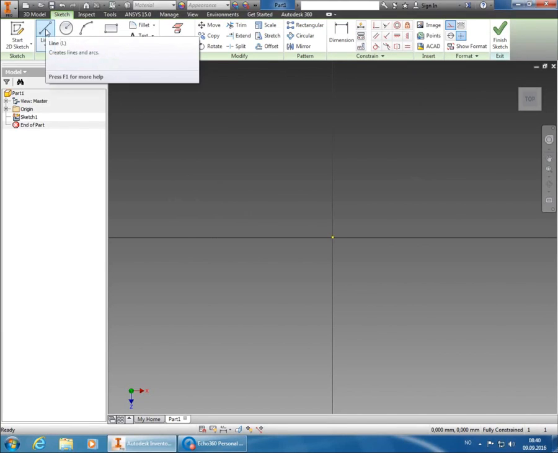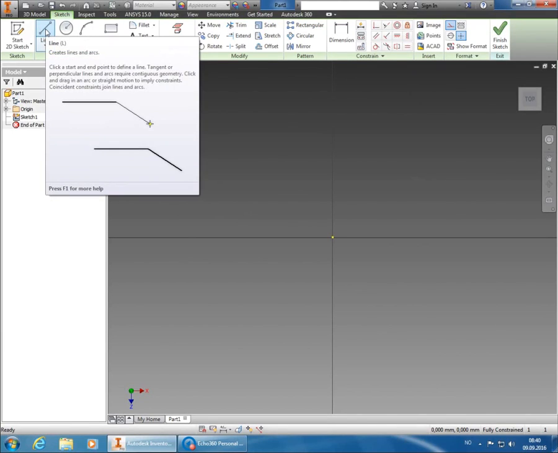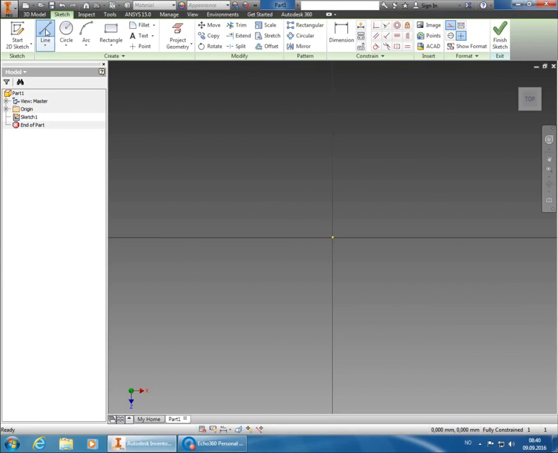And then we have the line function over there. So when we choose this one, it wants us to place the starting point first, and then we're going to place the end point. So I'm going to place the starting point over here. And I'm just going to drag my mouse pointer across the screen here.